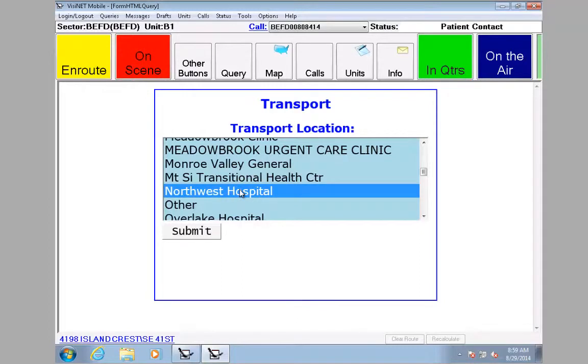Once you've picked a hospital, the next time you come into this dialog box, that hospital will be the one that's highlighted. So if you go to the same hospital over and over again, you shouldn't have to change this, but you can also change it if you need to.